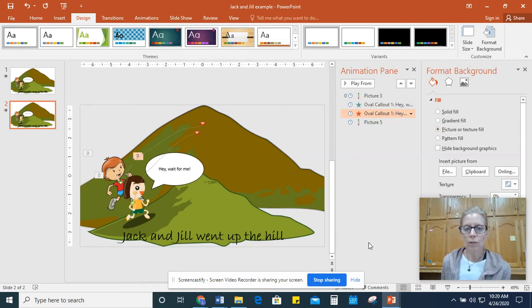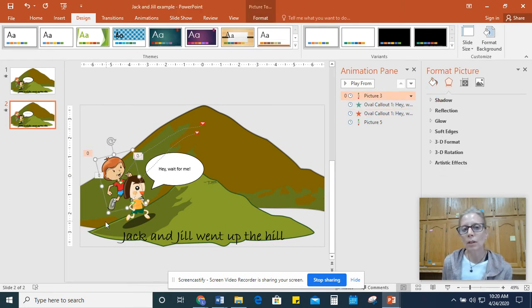And every slide, you have to have a character that has animation. So I had Jack running up the hill, I had Jill running up the hill, I had animation on my speech bubble. So on each slide, you have to have at least one character that has some animation on it. And you can't have the same character with the same animation on every slide. So I couldn't have on every slide Jack running up the hill in the same spot. So on every slide, see if you can have a different character that has a different animation.